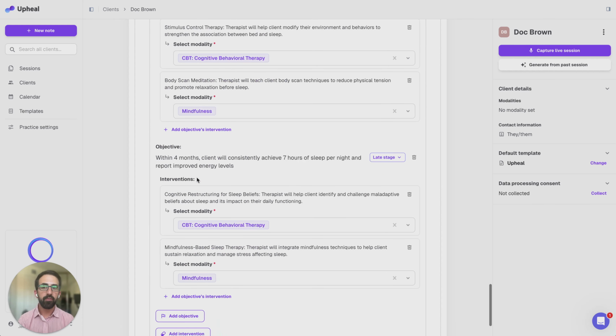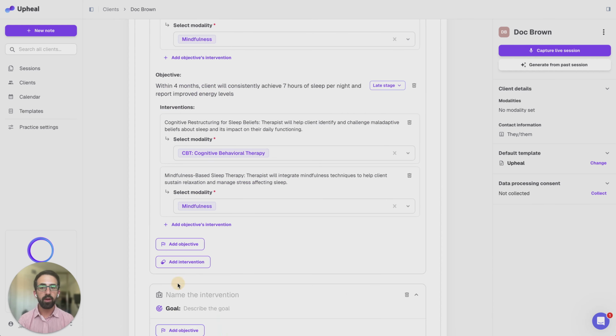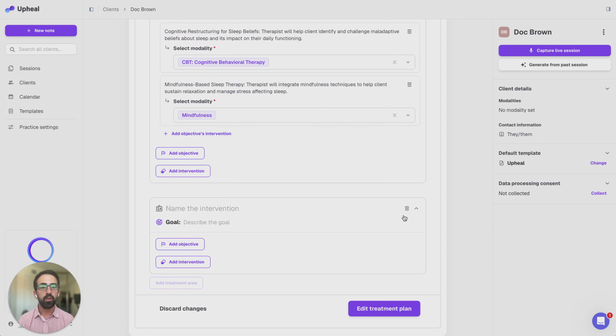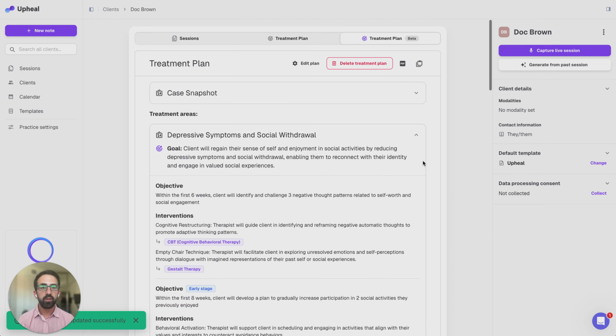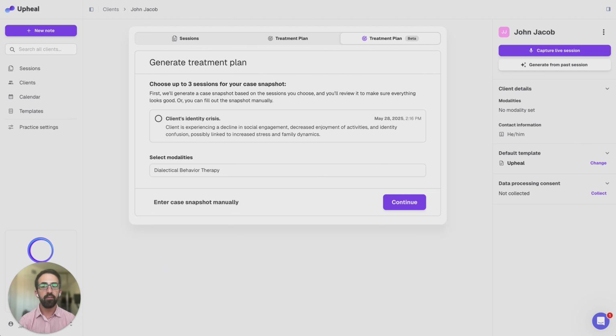If you come all the way to the bottom of the plan, this is where you can add new treatment areas as well, and then start building one there for yourself. You can discard those changes or you can save them. Once you're done with that, if you need to get this into your external EHR, you can download the entire plan as a PDF or just one click, copy the entire treatment plan and paste it where you need it to be.